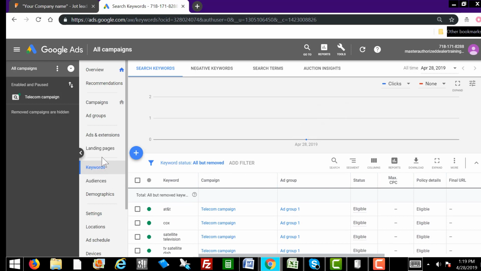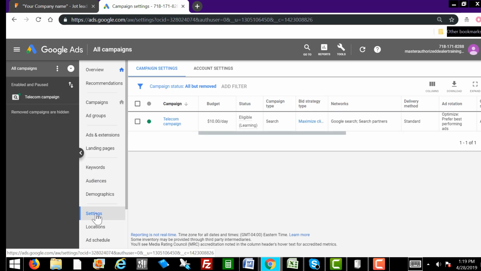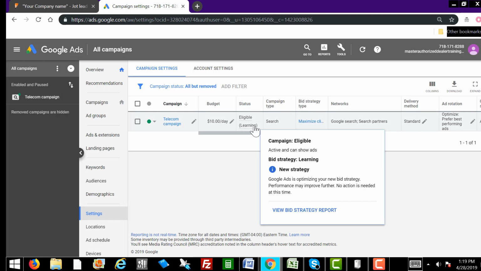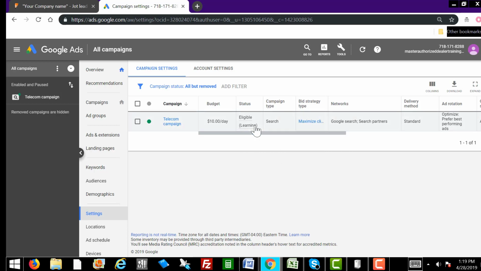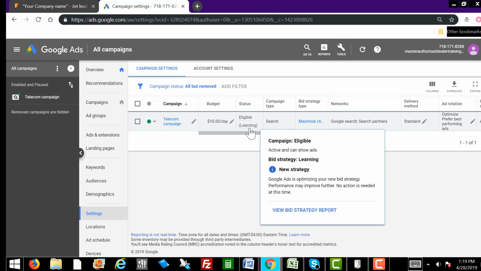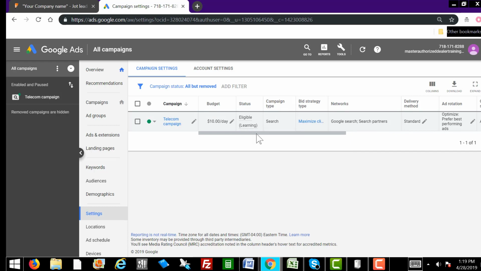All right. So now that we got the keywords done, we're going to scroll down to settings. And now you'll see, remember I was talking about earlier, it's going to say learning for about a week. You'll get calls in about an hour or two from now. As soon as Google approves the ad, the phone calls start coming in, Jotforms start coming in. But when it gets really busy is when the word learning disappears off the control panel. So don't be discouraged if you get only a few calls here, a few calls there, and then tomorrow it gets a little busier. It'll get busier and busier every day until this word learning disappears.